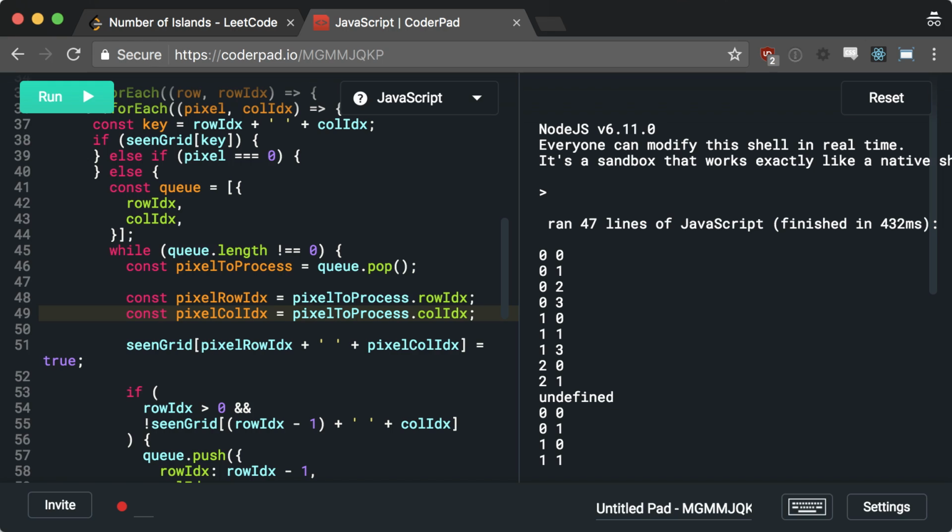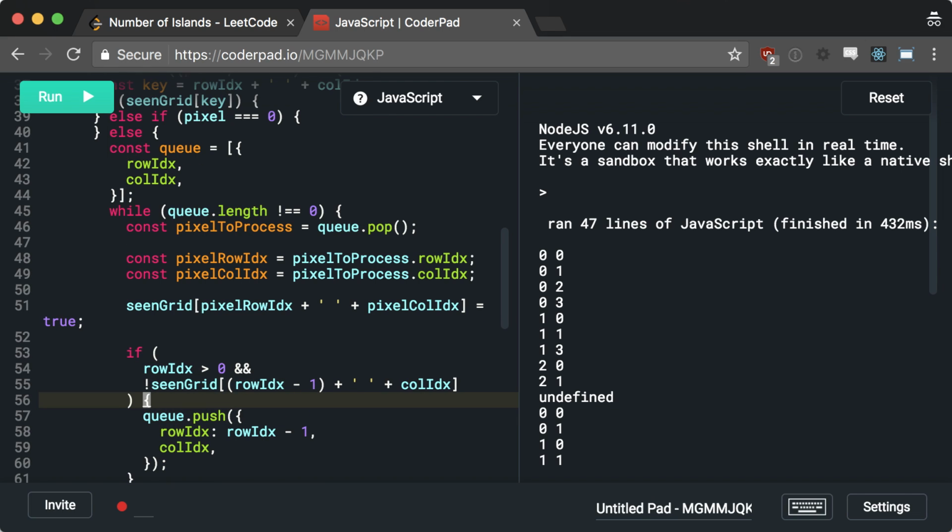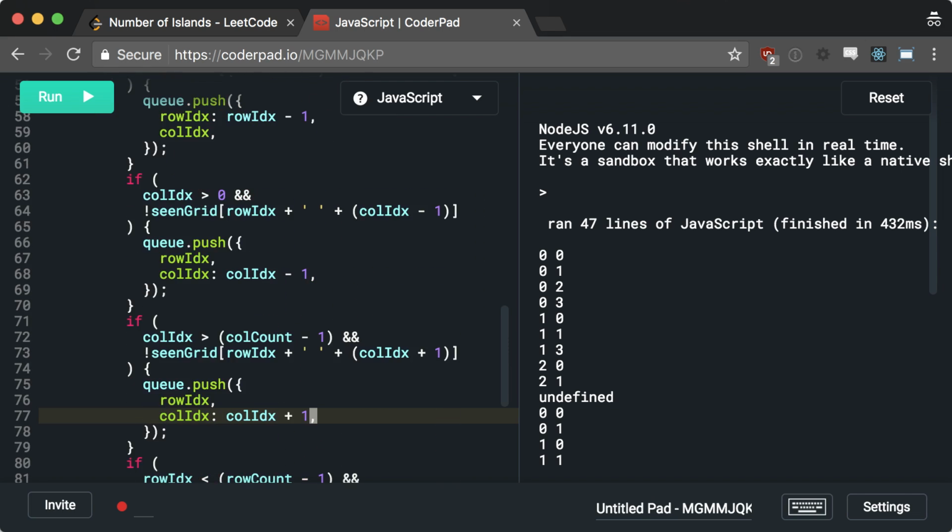So this is the only time we're actually writing to the seen grid. We're not writing this anywhere else. We're checking it a lot of places, but we're only writing it here. And after we've written it, that's actually all we need to do. This is what we're here to process. And then we figure out everything around it. We push it into the queue.